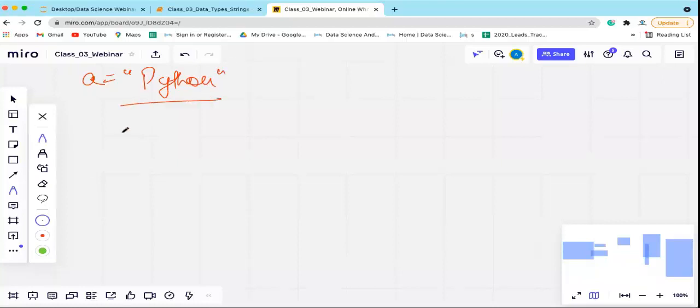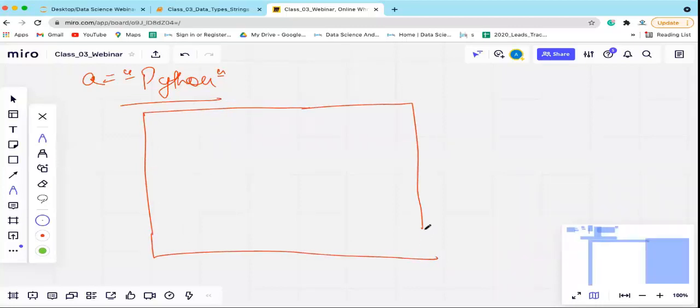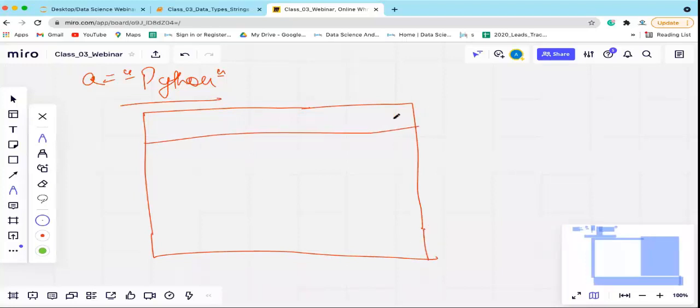Okay, when you are writing a is equal to Python, why this quotation? I'll be just explaining that. But let's see first the memory architecture of string. When you store Python, first of all, we know that heap area and variable area will be created. We know that this a is a variable and this Python is the data, right? So this is variable area and this is heap area.